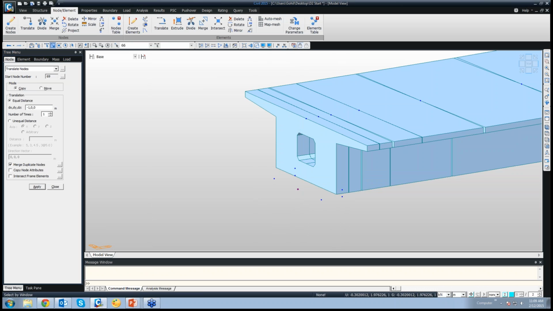You have to make points to mark the total width of the pier, because the pier cap would be tapering, as well as the edge of the pier cap.